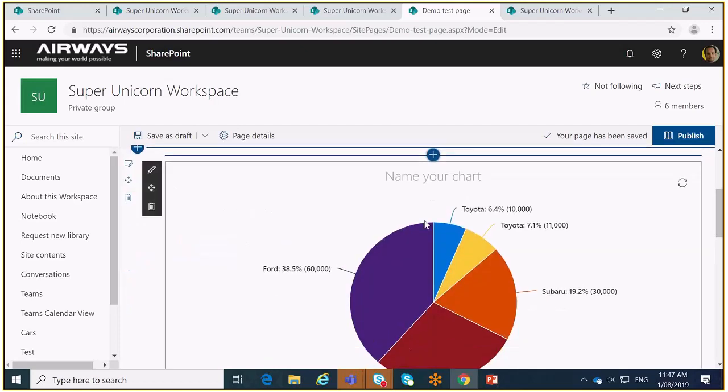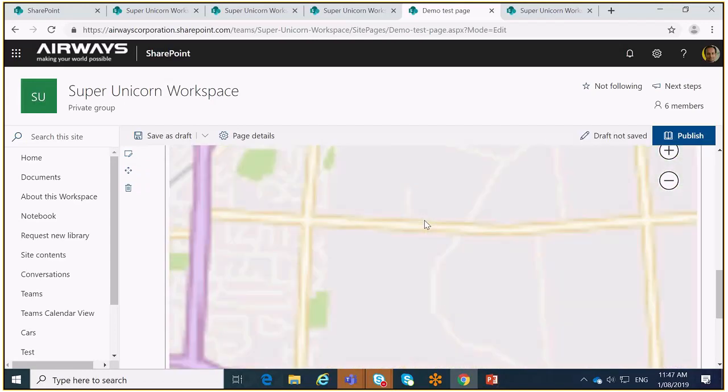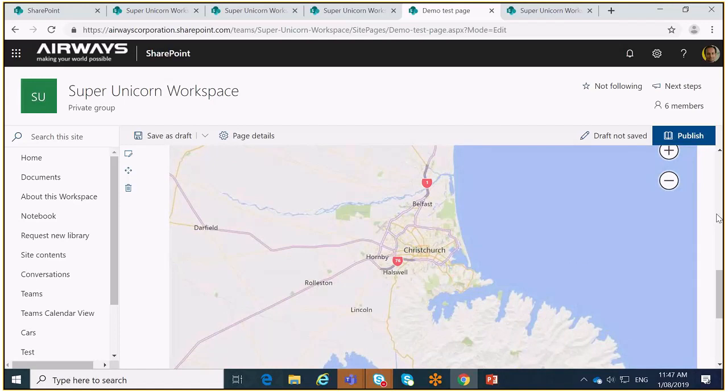So that's about the site pages within SharePoint. Are there any questions so far?